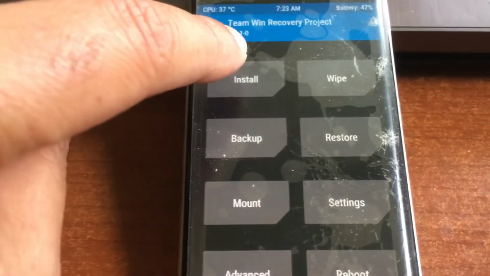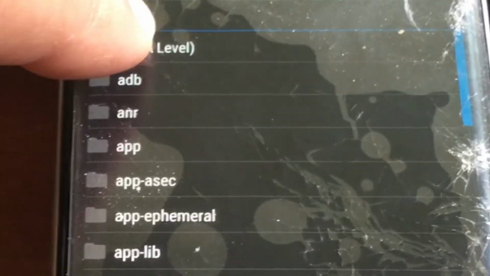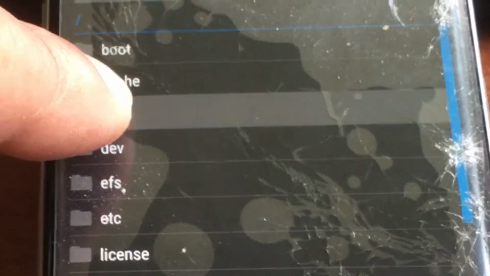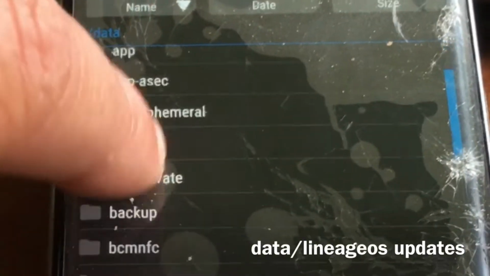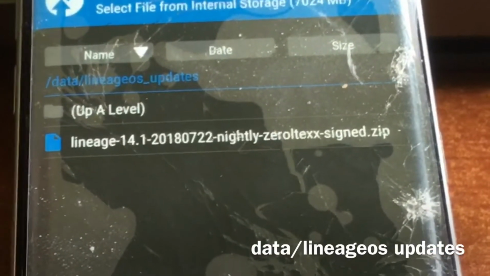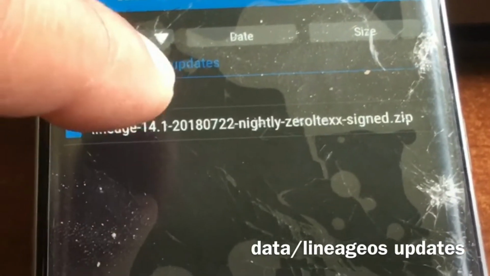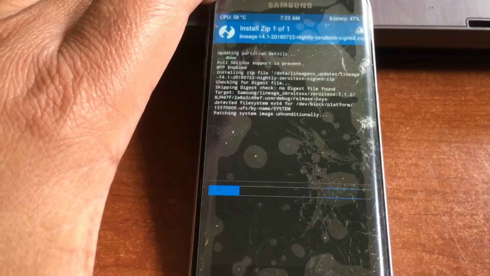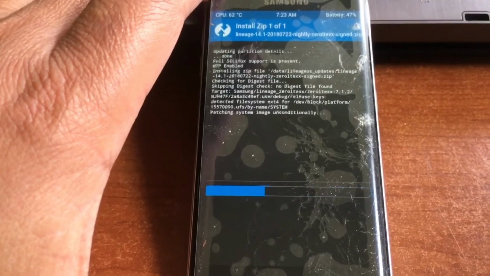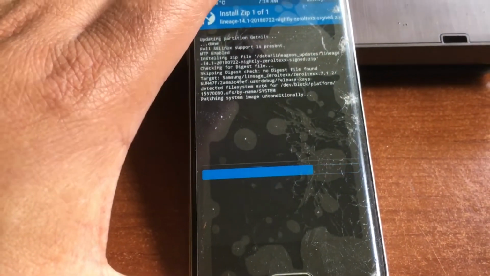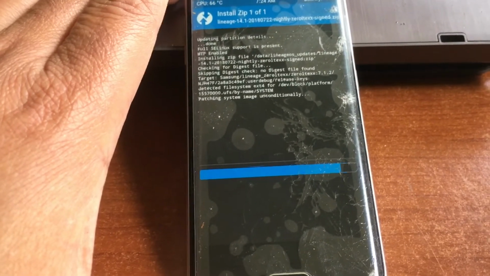Okay, there we are. We're going to hit install and you hit up a level until you cannot go up anymore. Okay, and then you go to data, scroll down and look for Lineage OS updates, and there it is. You see that? So we just select it. And we swipe. If you installed my mod, then your boot animation will be overwritten by the one of Lineage OS. But this is not about my mod, this is about you updating your phone.